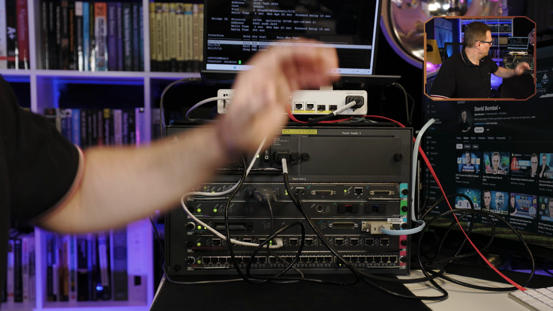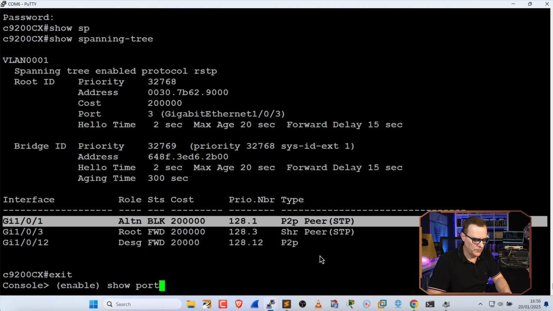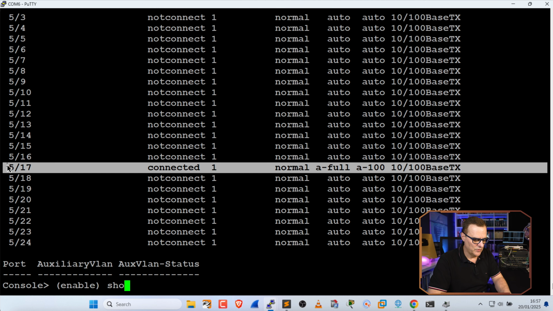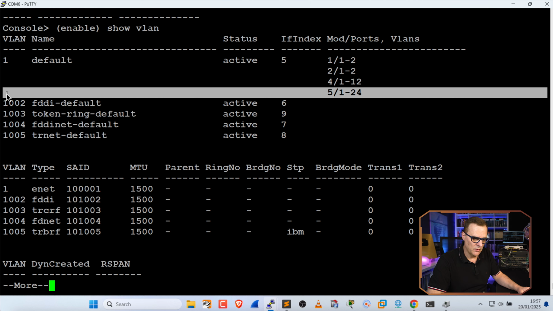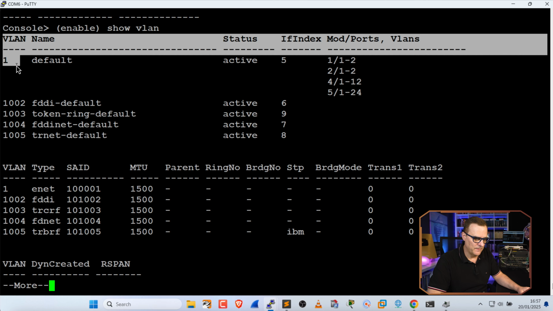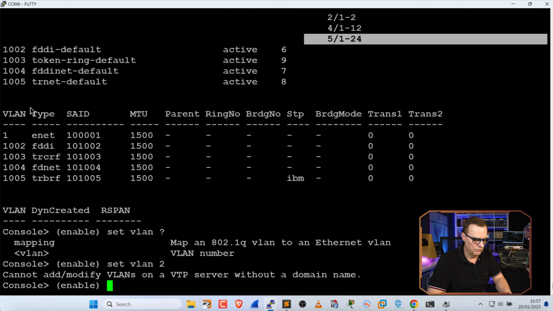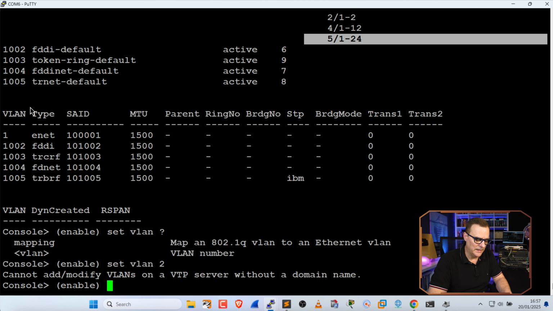Now again, this computer can connect to the internet, show port. The port that it's using is 5/17. Show VLAN shows us that all ports on module 5 are in VLAN 1. So show VLAN 1, all ports on VLAN 1 here. I could create a VLAN, so let's say set VLAN 2, so make VLAN 2. But it tells me that I cannot add or modify VLANs on a VTP server without a domain name.